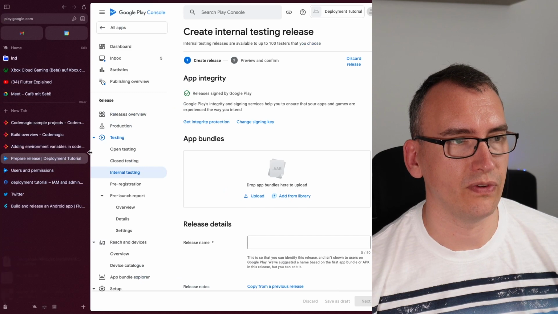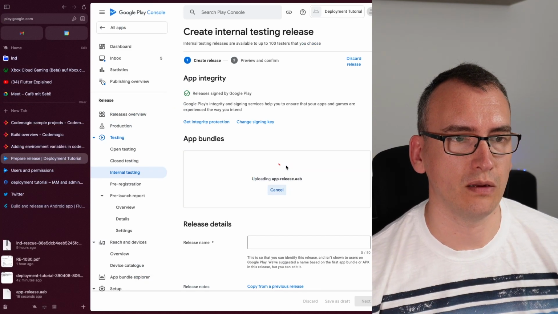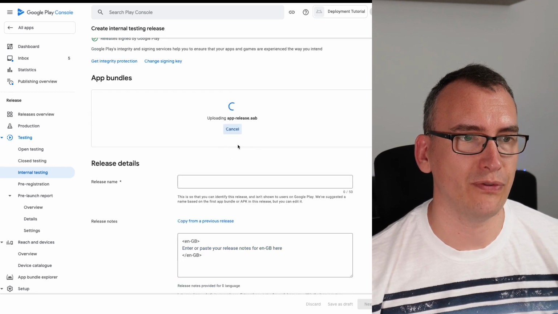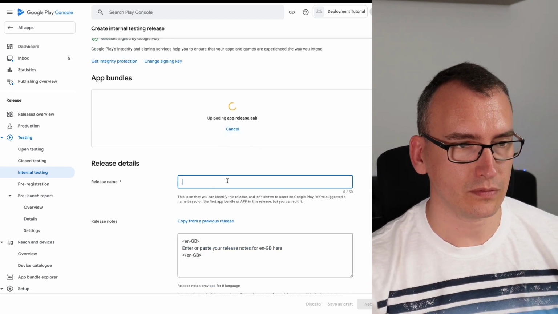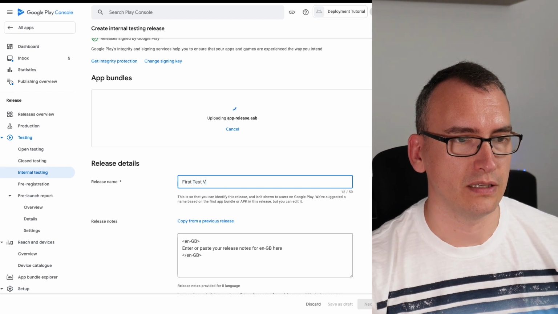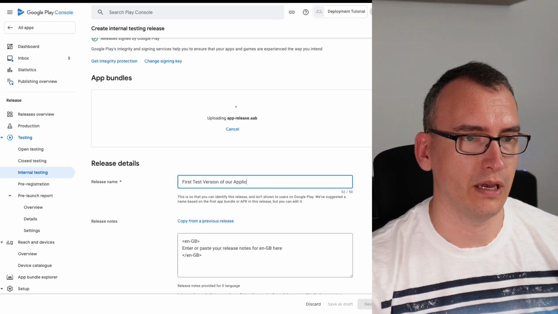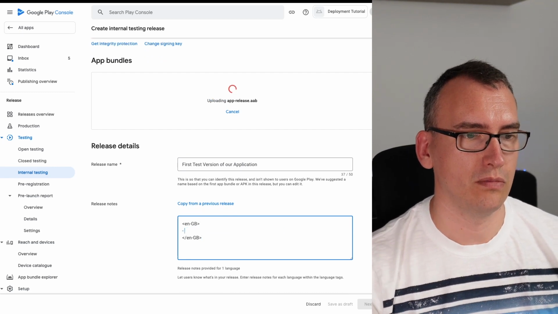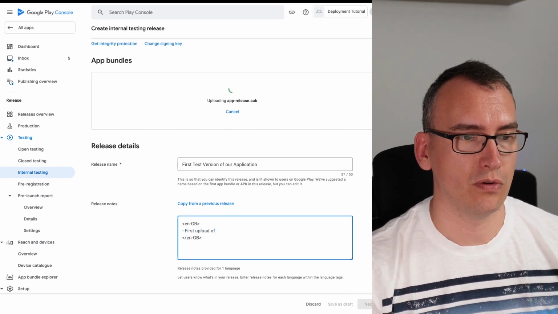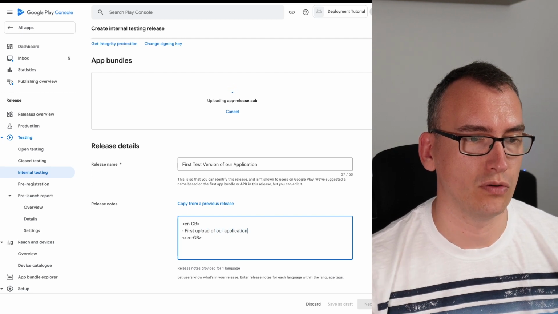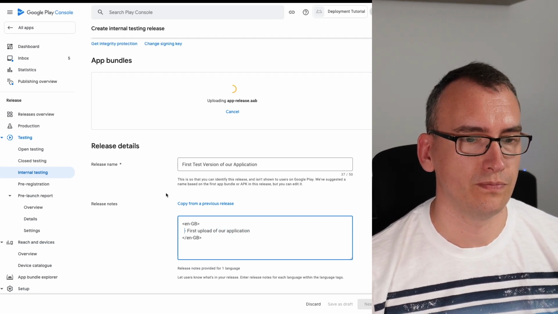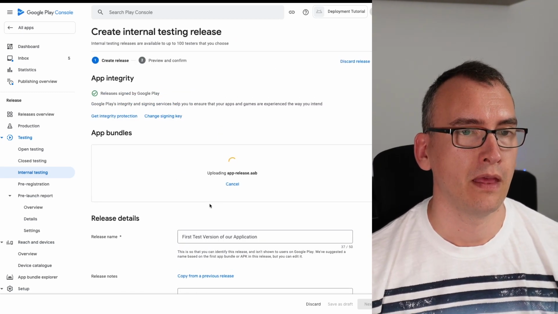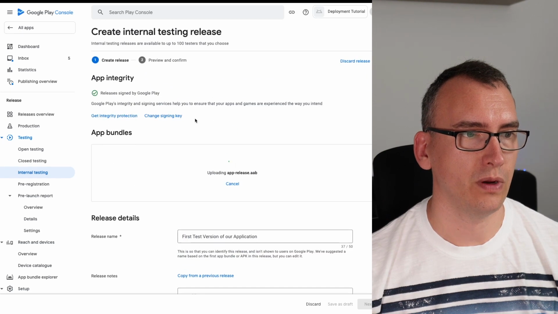So let's see if I can find that quickly. Take that, put that here. And with that, we upload our very first AAB file, the first test version of our application. While this is uploading, we add some release notes: first upload of our application. It will take a second because the upload takes quite some time.